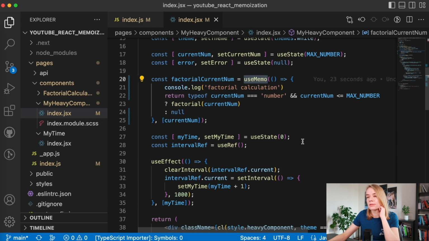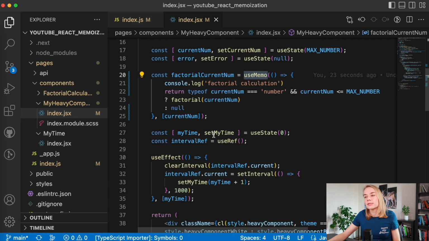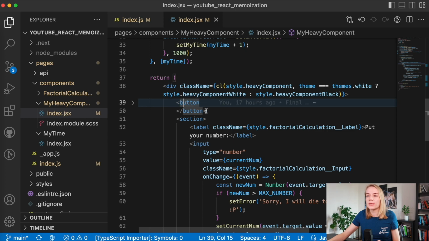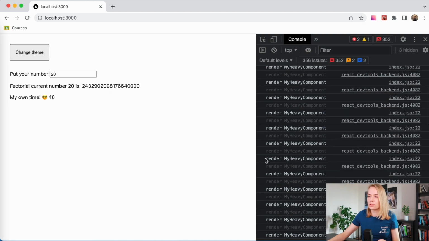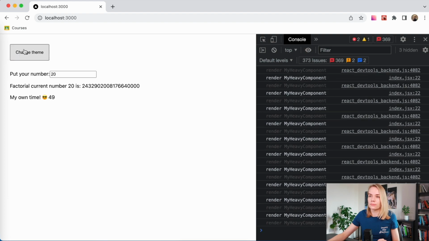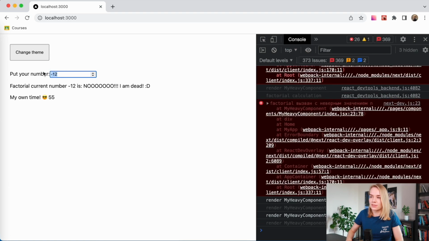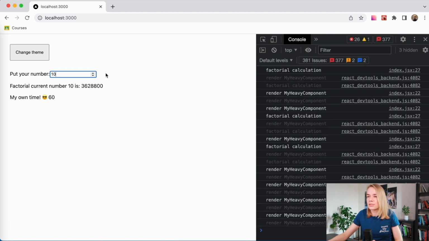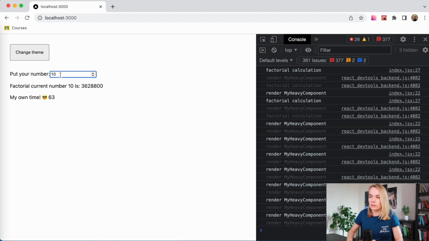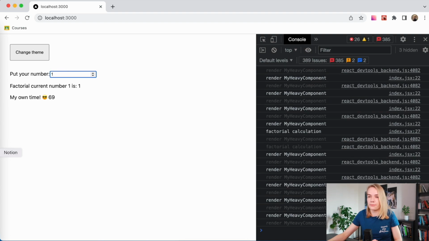Okay, we'll think about how we can optimize it. For example, we can separate it into different components because, as we can see, there is a button. Also I just want to show that if we change the theme, we also don't recalculate the factorial. And let's look at what happens if I change the number here. Oh, minus doesn't work. We need to add additional validation. As you see, I change the number and the factorial calculation is recalculated, just only when we change the number.